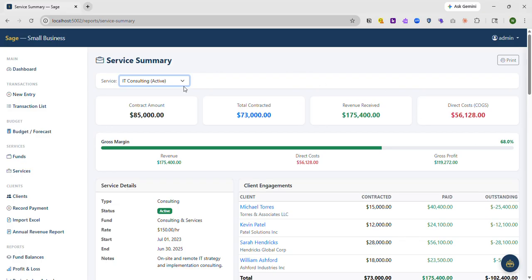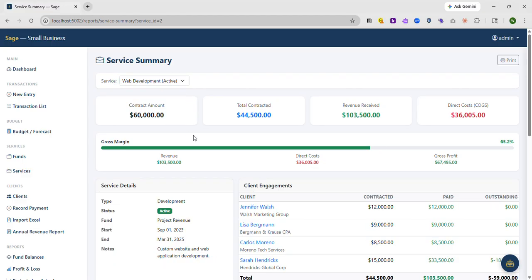Now, let's pick a different service. Having the gross margin for all the products and services that you offer allows you to determine which products and services are carrying the business and which ones need a conversation about pricing.